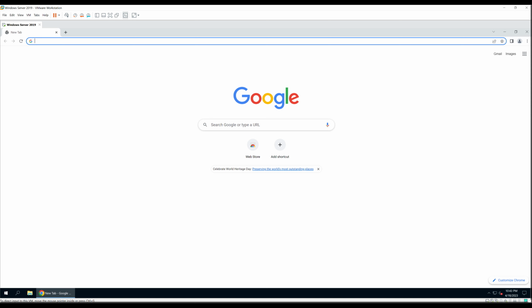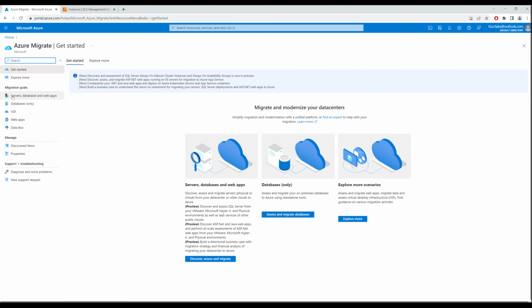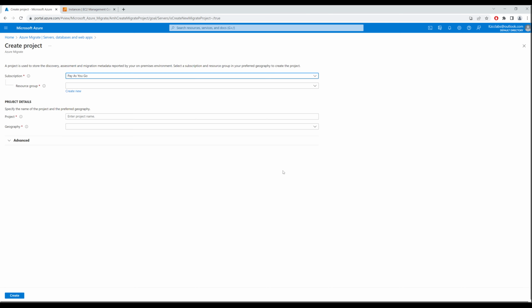Azure. So to start things off, if I go to Azure, I already have a virtual network created and a resource group created. This I have also shown in my previous migration video. To migrate, let's click on Azure Migrate. Click on Servers, Databases, and Web Apps. And over here, if you don't have a project, you would create a new project.